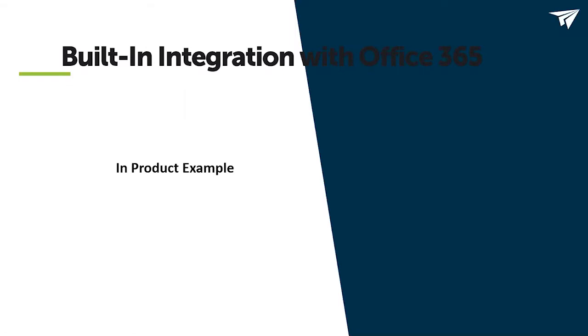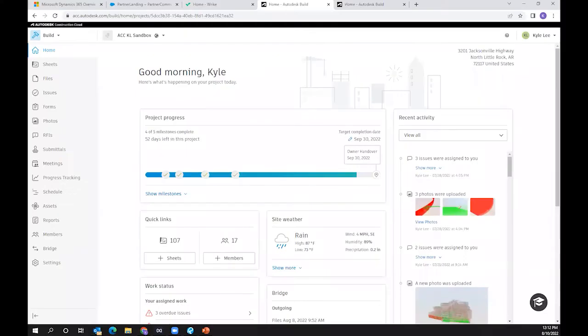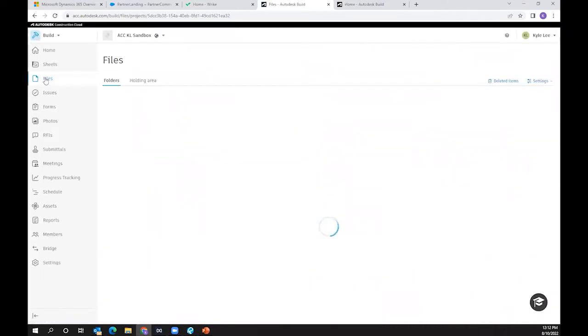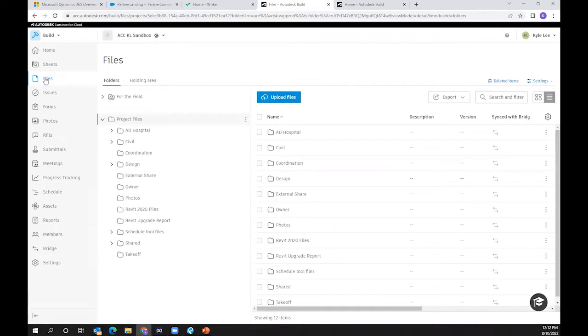So let me move over into Build. All right, great. You should be able to see that I'm now inside of the Construction Cloud Unified Platform, in one of my projects. This is just a project called ACCKL Sandbox. I'm in Build, which brings me to the home screen, but I want to go into the Files area because I want to talk about and demonstrate in a little more detail this built-in integration that I was just speaking of with Microsoft Office 365.